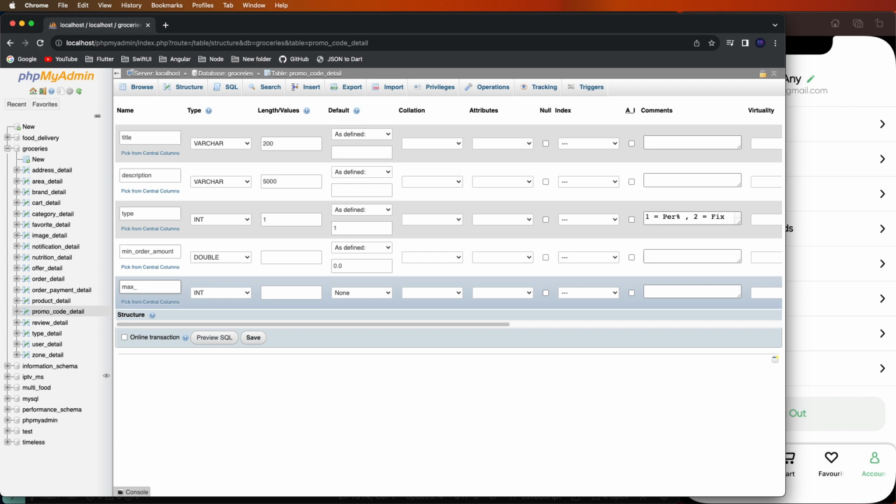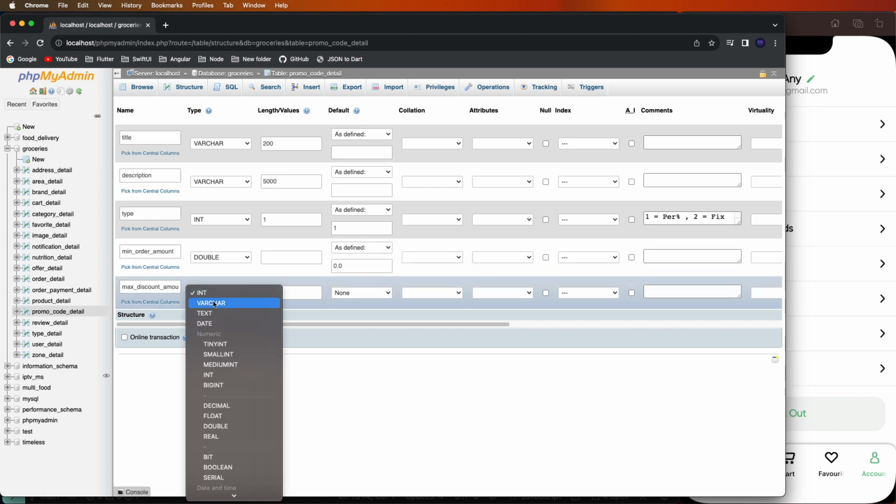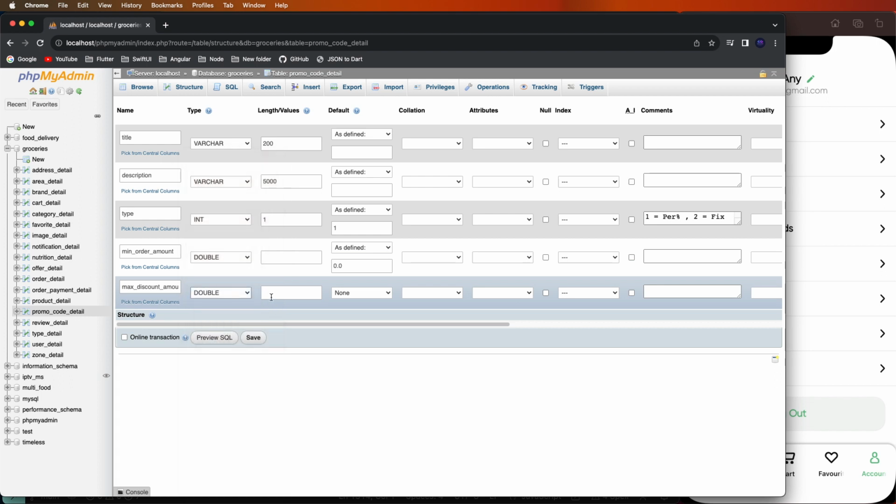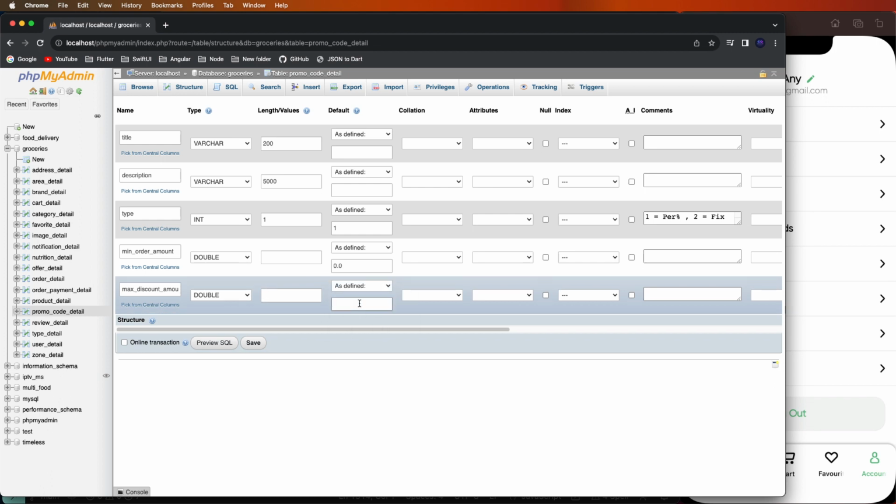Max discount amount, the maximum discount given, we need to set here and write it as double. These are the important parts of the five columns that need to be edited inside these tables. To give the maximum discount, by default set 500. Okay, now we need to save these.